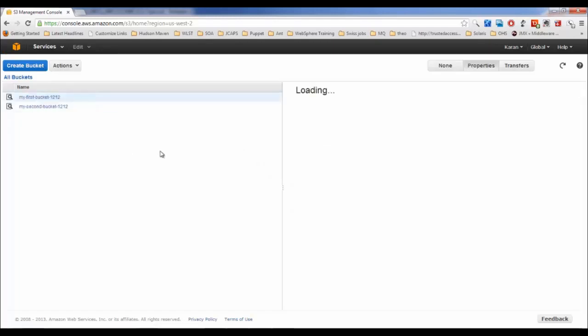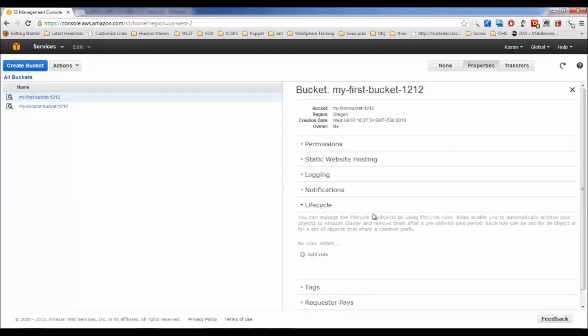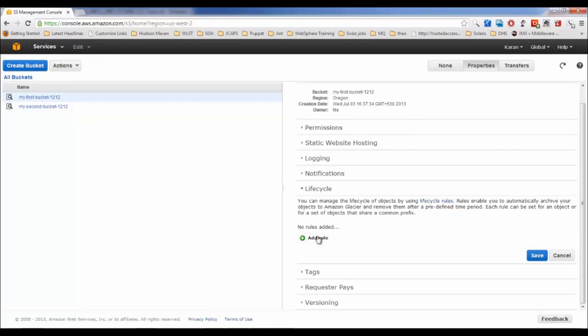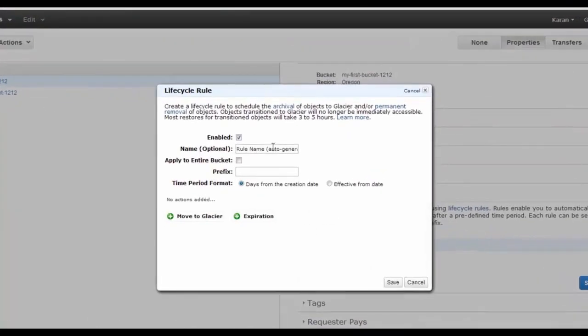Click on the properties of your bucket and then click on lifecycle, and here you can add the rule. If you don't want to specify any name, a new rule name will be generated automatically. Apply to entire bucket, yes.